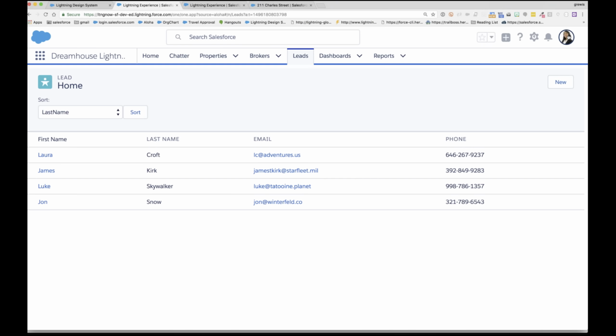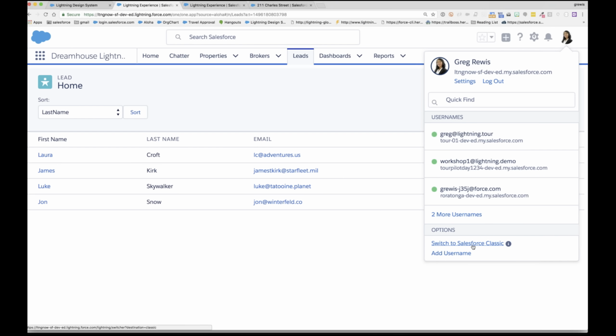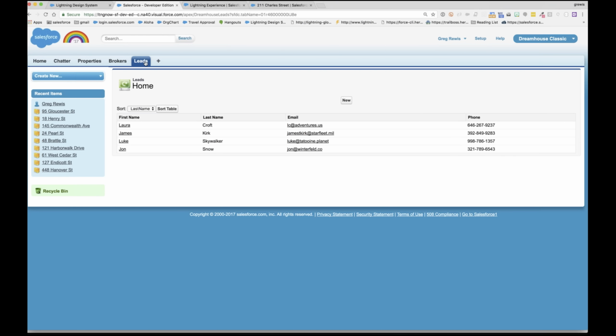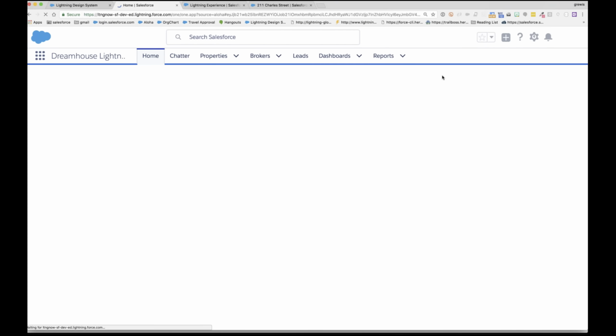But when we go back over and we look at it in Classic, all of our Classic users are still getting the leads page as it appeared inside of Classic. So they don't know the difference. They don't know that we've already begun the migration to Lightning, because we're going to be delivering our Classic layout to our Classic users, and our Lightning look and feel to our Lightning users. And that's how easy it is.